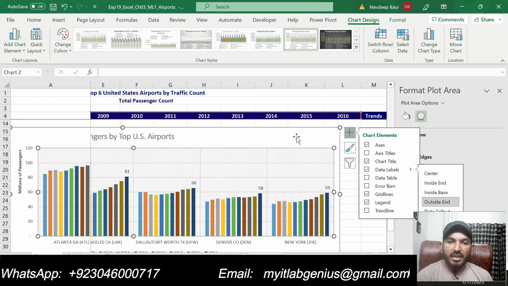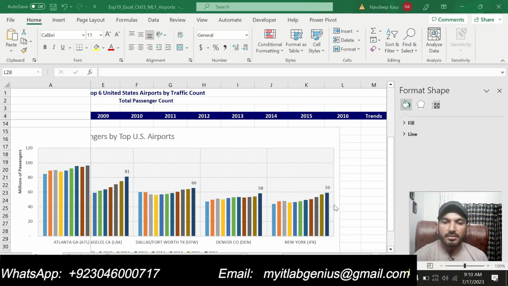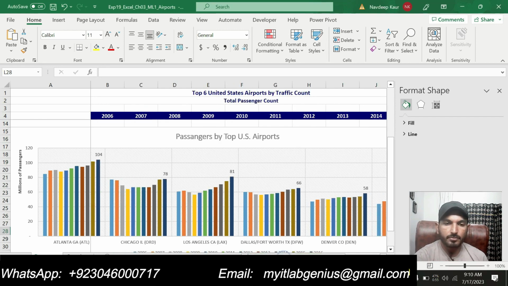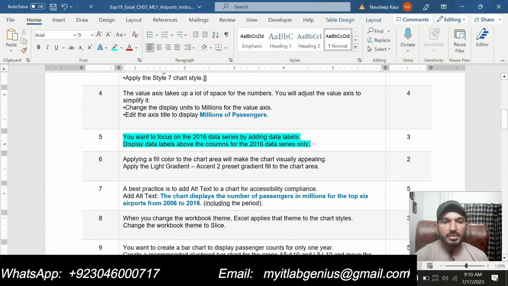You can see that I have added the data labels to the 2016 data series, and you can see the data labels are there for the series of 2016 that we are supposed to do in this step, and we have completed 5 steps so far. Let me move to next step, that is step number 6 now.